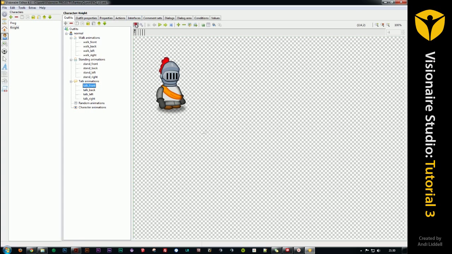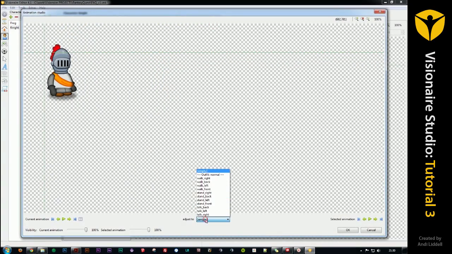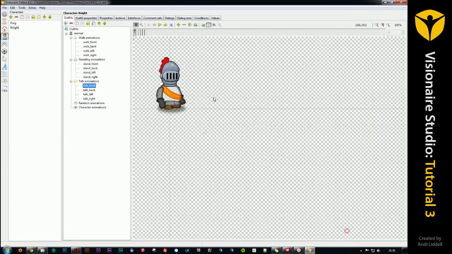So the last thing to do on those is again to align those object centers, remember, with this object center tool, or using the harmonizer. So I'm actually going to take this talk front and harmonize that and adjust it to stand front, because that's exactly the same frame from my animation, pretty much. So you can get his feet, his toes, hands and everything lined up exactly, and then you won't see a jump when the Visionaire engine changes from the standing position to the talking position. And if you do, you can always pop back here and just tweak it slightly.